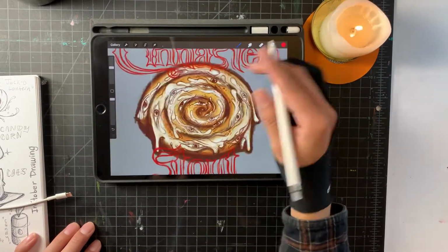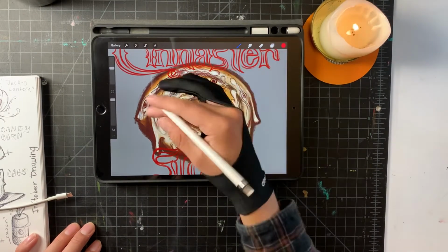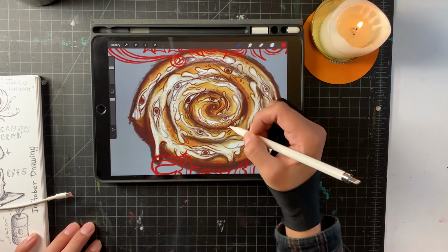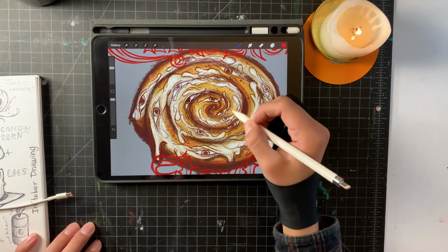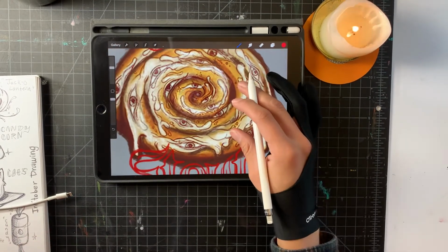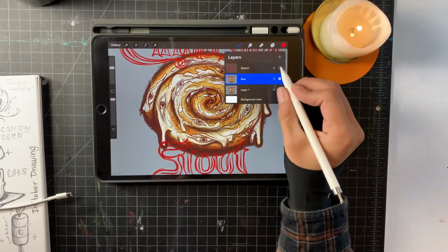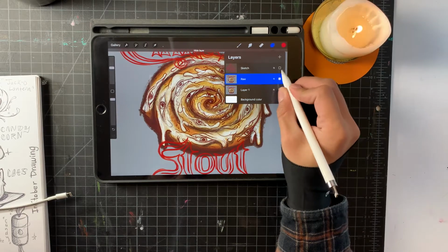But instead, I think I'm gonna really go ahead and work this out to where it really looks like icing. Because to me, I feel it doesn't look too much like icing yet. It's too clumpy almost, I don't know. It's the challenge of making something realistic into an illustration.